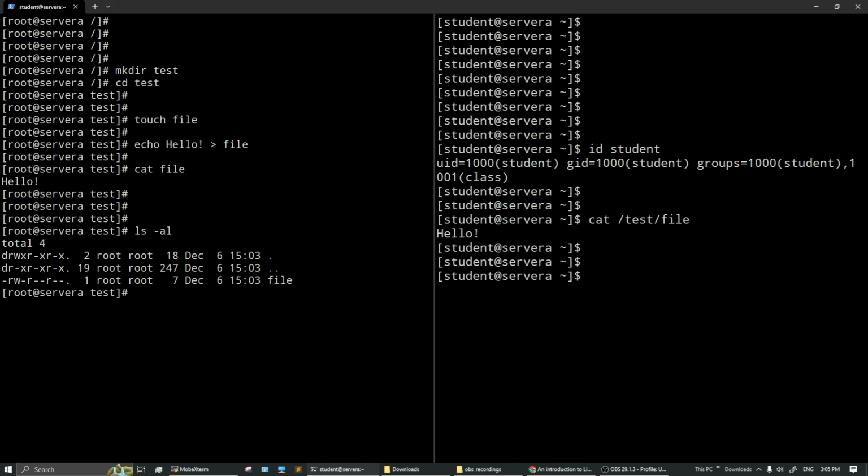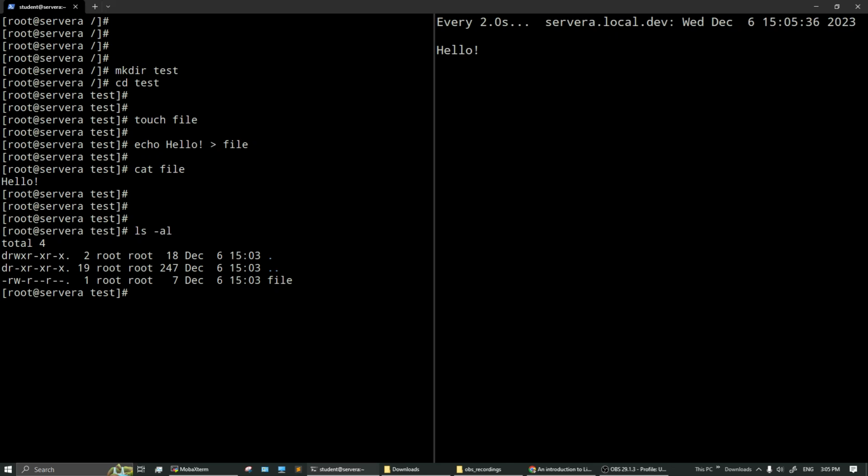So we have a fascinating command called watch. With the watch command we can keep on running the same command over and over again. So for the sake of our ease of test, we will use the watch command, watch cat /test/file. So what it will do is that it will fire the same command each 2 seconds, which is cat /test/file. So it will read the file every 2 seconds.